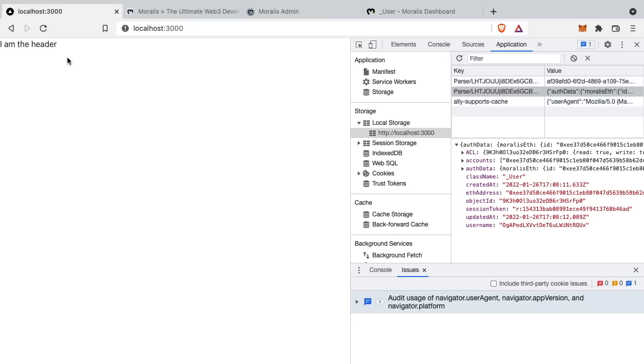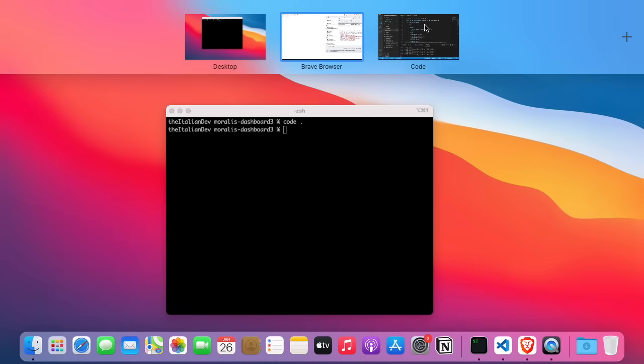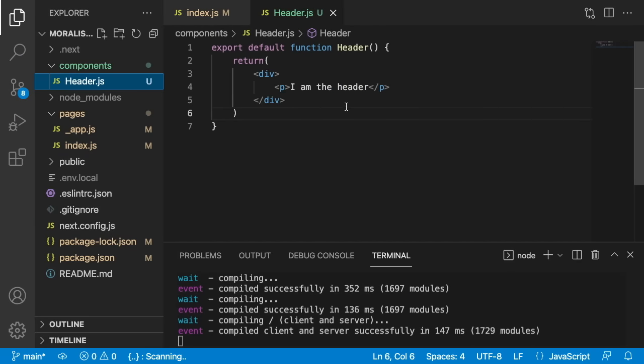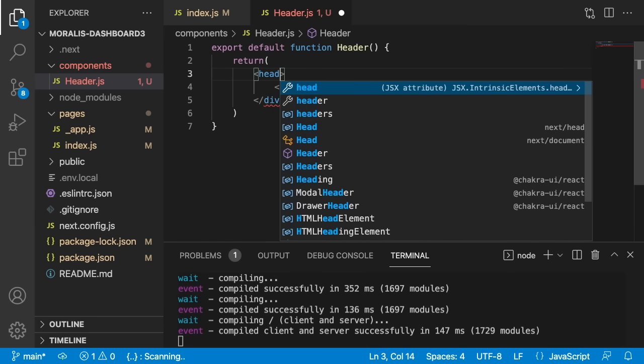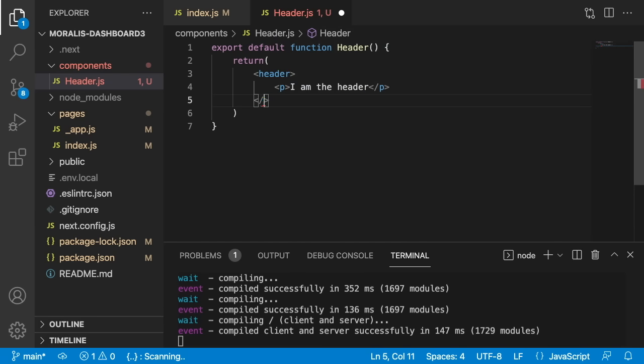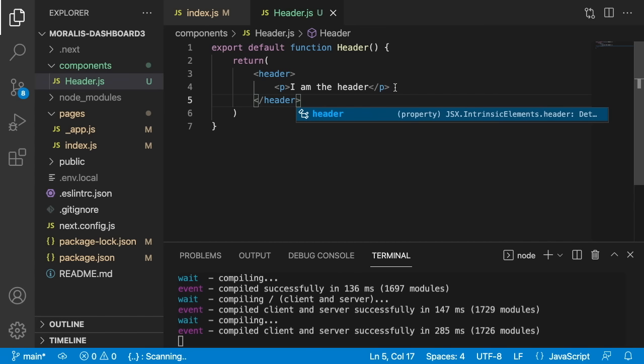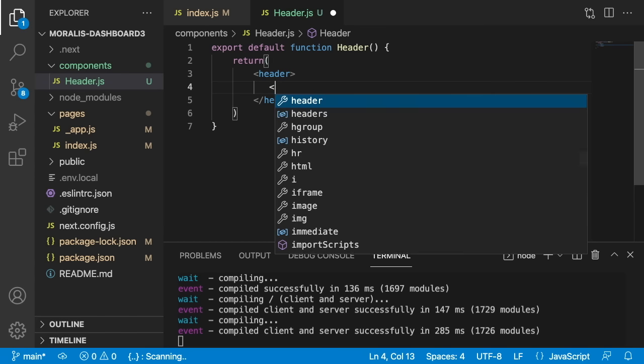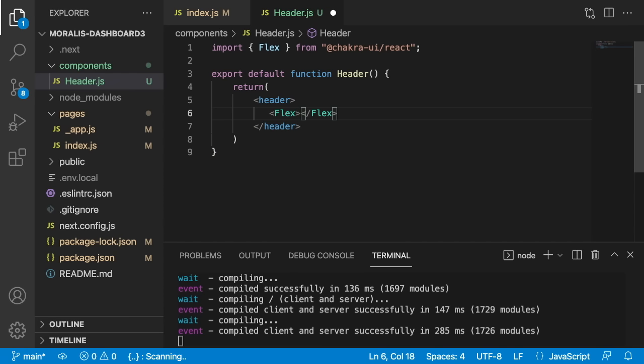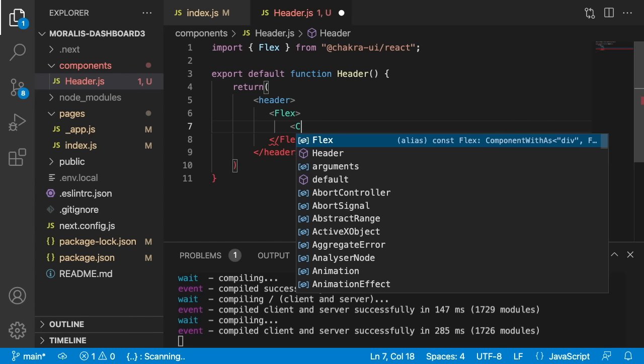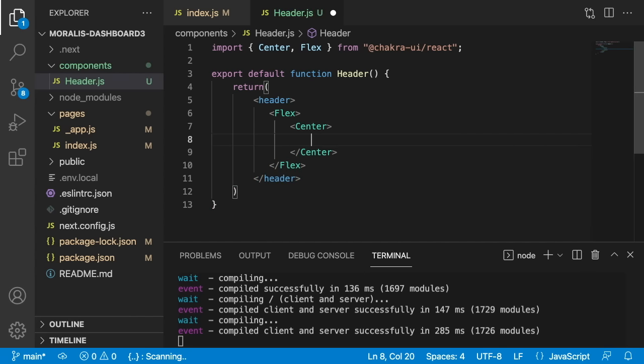So we can start creating our very, very simple header. Let's navigate back inside Visual Studio Code and inside header.js. First of all, instead of returning a div, we can just return a header tag, since we are creating a header. And again here, let's start by opening and closing a simple flex component. Then I can use a center component, which is again just a box with enhanced features, and it will center all the elements inside of it.